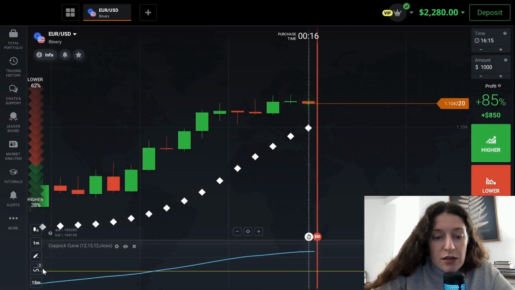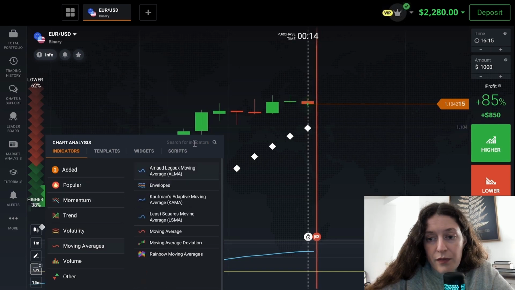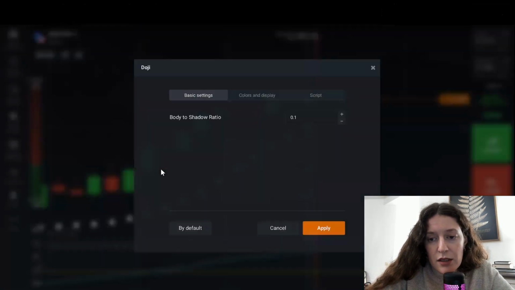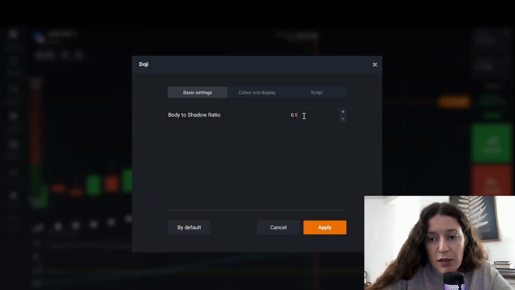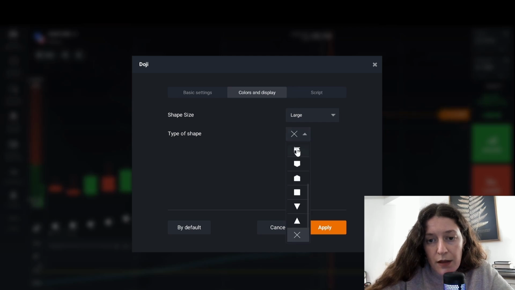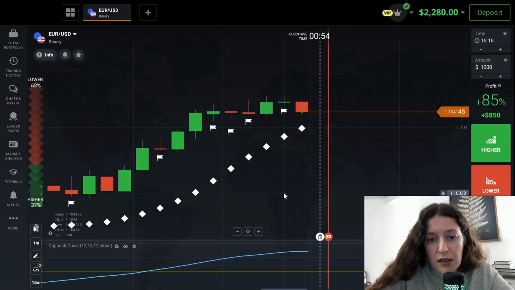The third indicator is Doji, which I use very rarely in methods. Let's increase the periods and set it to 0.2. Let's also set the flag in large and this type of flag.